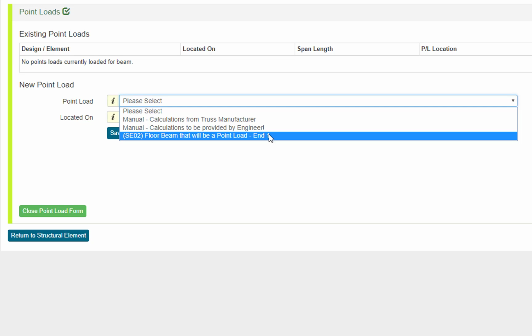For more information on assigning end connections to be point loads on objects, see the Beam End Connections help or videos.